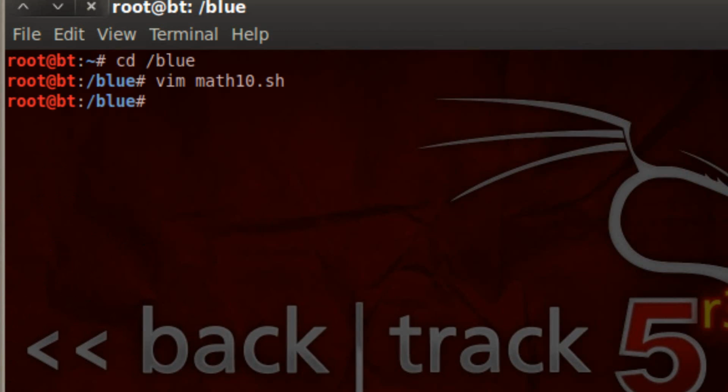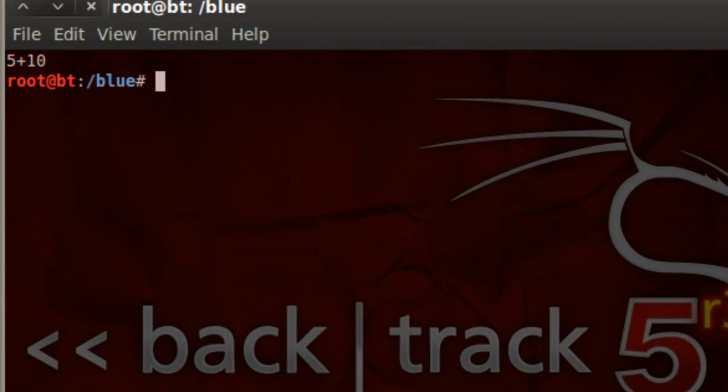Now, since we created a new file, we have to give this file a permission. To do that, we're going to type in chmod, hit space, use the dollar, hit space, use the plus symbol, x, hit space again, our file name, which was math10.sh, hit enter. Now we can launch the program. To do that, we type in ./ and our file name, which was math10.sh, hit enter. And as you can see, it printed something on the screen, but it wasn't 15. It was 5 plus 10.